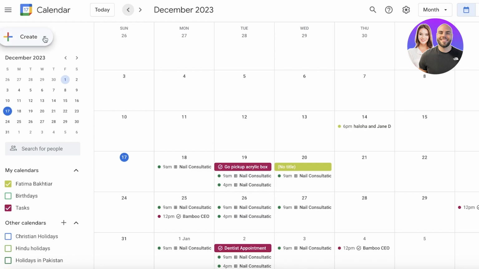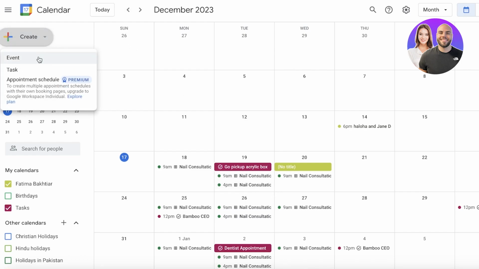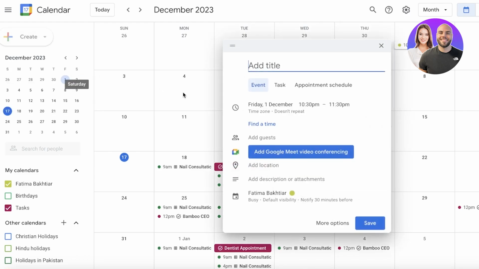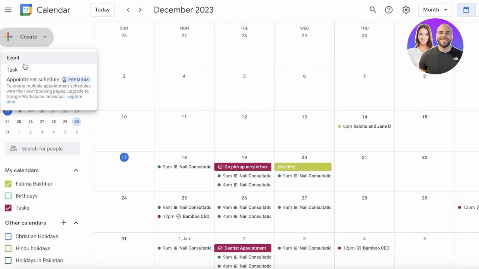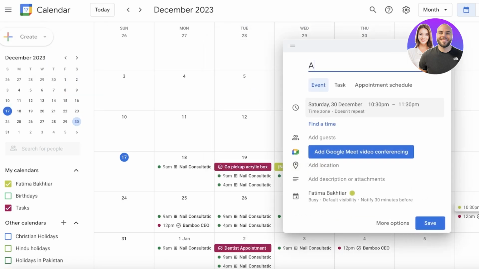Now, other than that, if you click on create on the top left, you can click on event as well. Now, adding events is amazing because it not only enables you to create an event, but you can also add your guests or your participants. So let's say I have an event on the, let's say 30th. So I can click on create event. And then I can create an event.